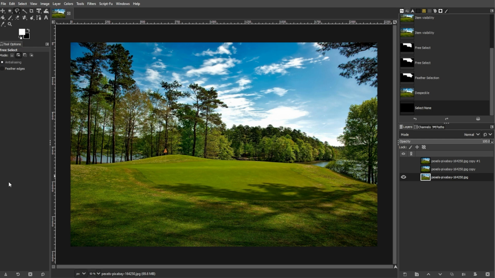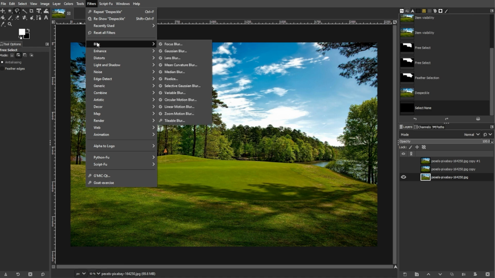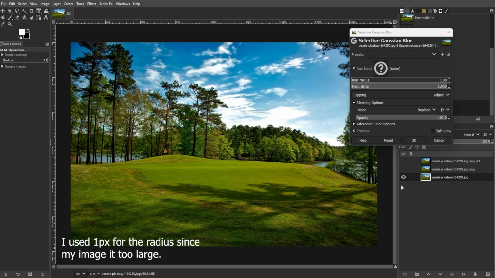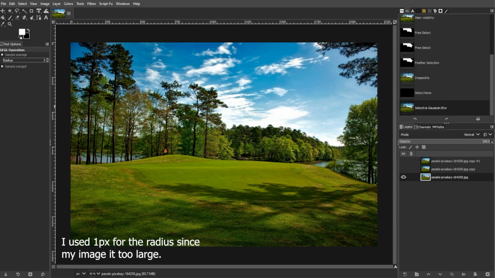Now we're going to apply Selective Gaussian Blur. To do this, go to Filters, Blur, then Selective Gaussian Blur with the settings of 10 and Max Delta to 13. This smoothens the image while preserving the edges and details.